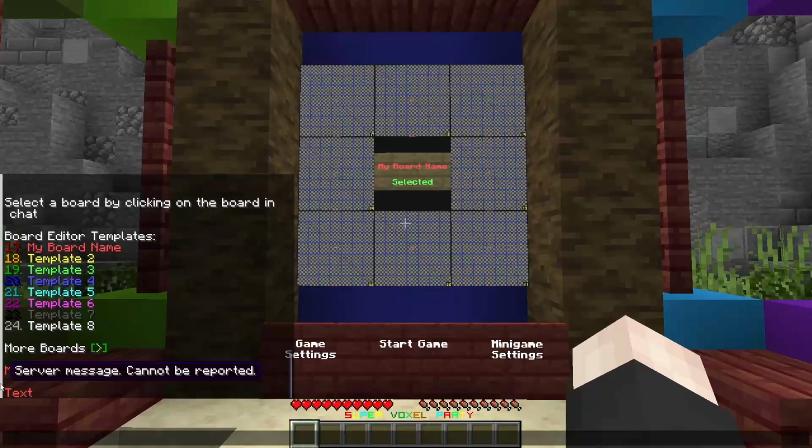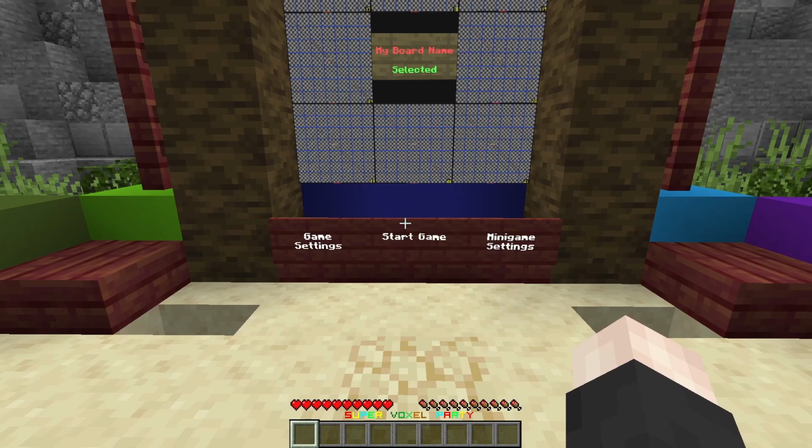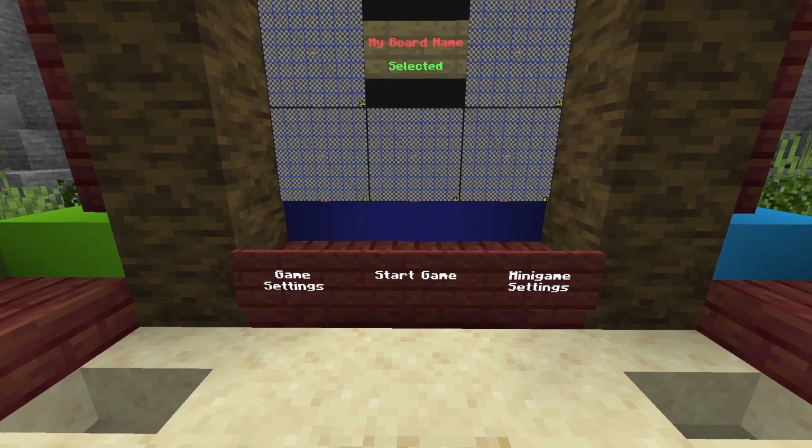And when you select a board, you'll see here that it says text. That is for the board description, and so that's a little bit more tricky to set up. What you want to do to set that up is just go game mode spectator and come underneath the spawn here, and you're going to see a whole bunch of armor stands.